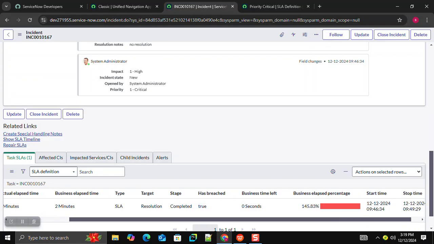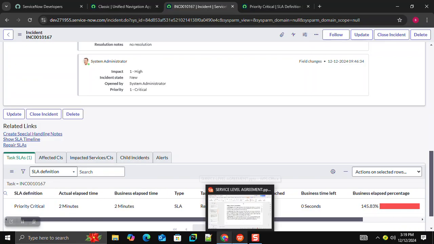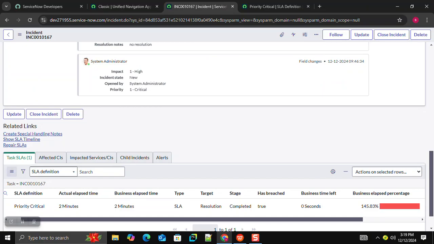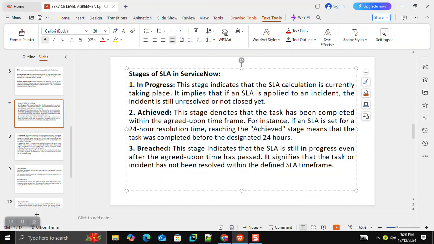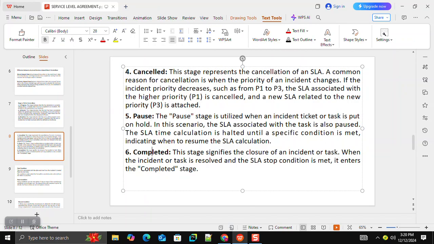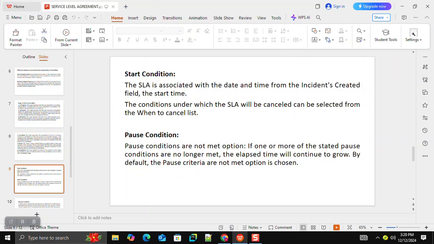Like this we have seen all the stages. Let's refresh this one. So it was completed at 46:49. The ticket was created at 46:34 and resolved at 49:29. So even if you resolved it, it becomes has breach is equal to true. Like this we can see all the stages: in progress, achieved, cancelled, paused, and completed. So we have seen all these conditions, right?